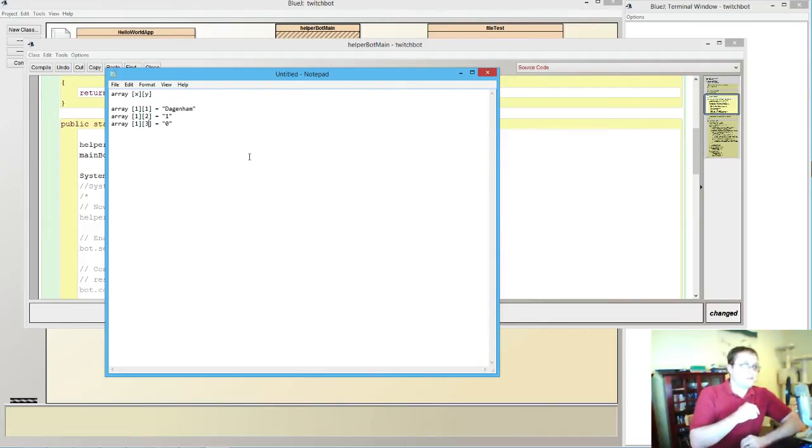Now, arrays are great. They are. They allow you to track a ton of information in one variable. It allows you to make a sort of table, like an Excel spreadsheet inside of your program that you can reference in all sorts of ways.